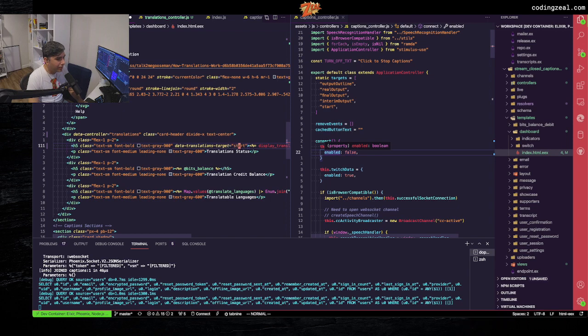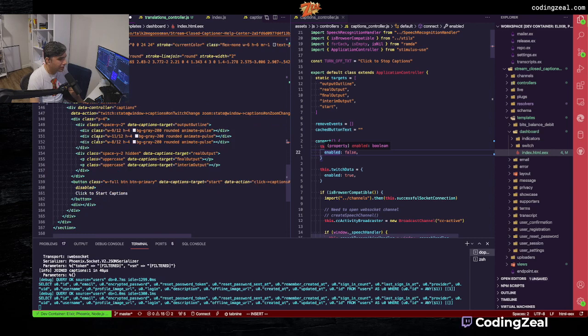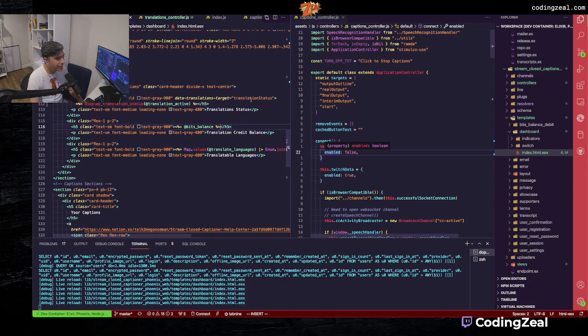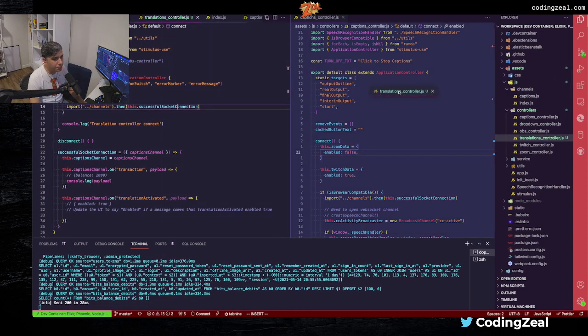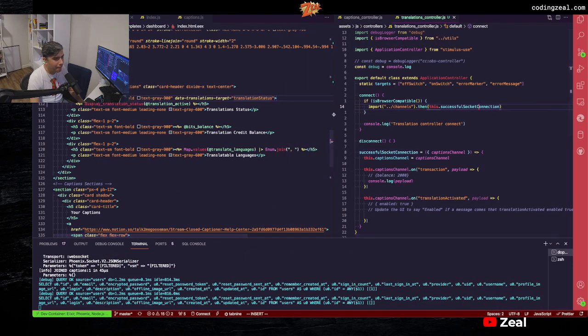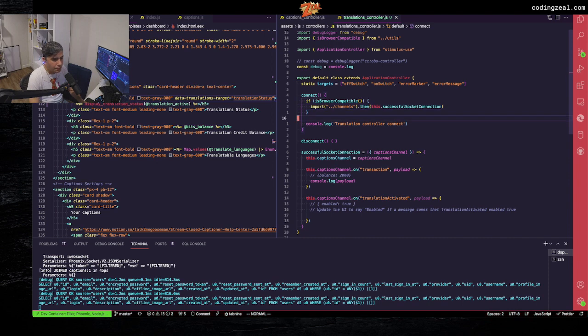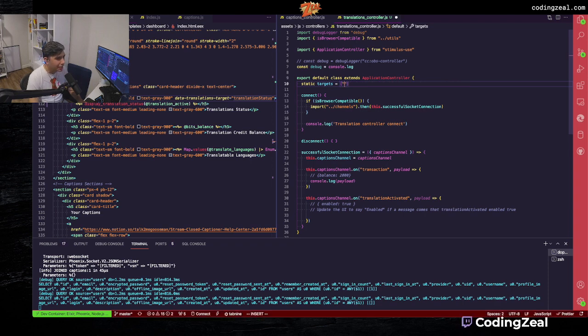Data translations target, and we'll call this translation status. Yeah, camel case it. Translation status. So that's our target. So in our translation controller, let's drag this over here so we have side by side. These targets, I left this here for inspiration. So in here, our translation targets is going to be translationStatus. So this is one of our targets now.